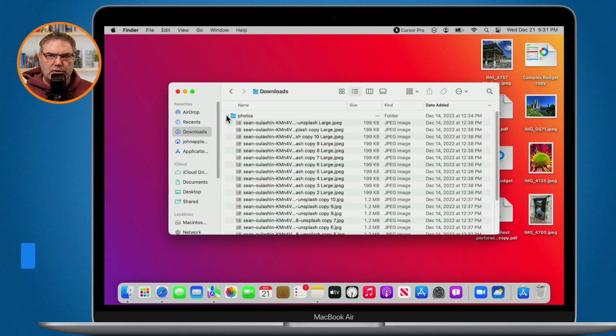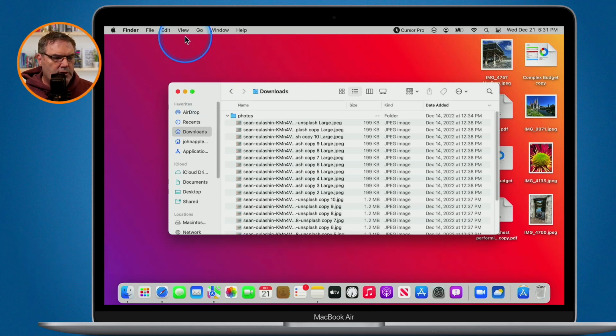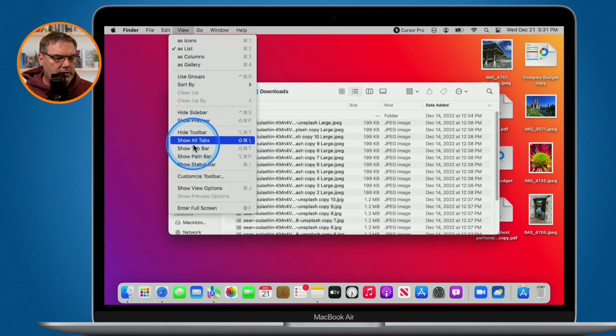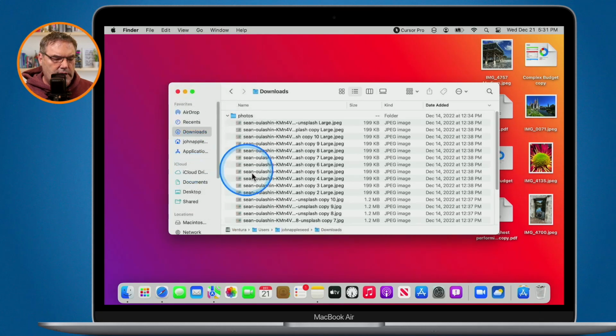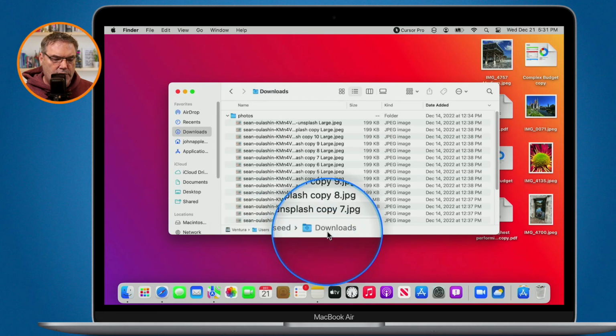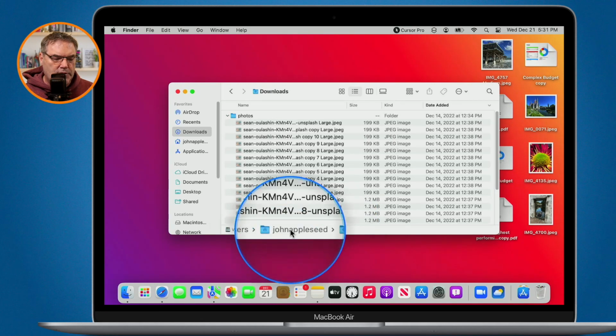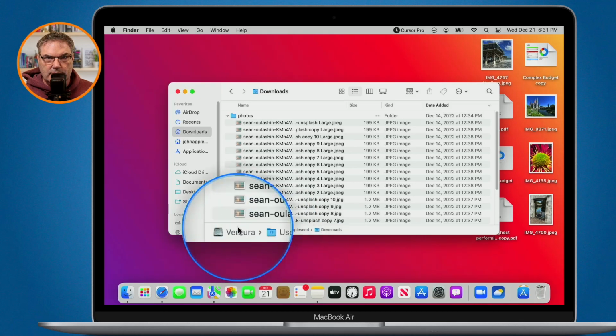There's actually 2 different views that I like to turn on, our path bar and status bar. To do that, all we have to do is just go over to View in the menu bar, and then you're going to see path bar. I select this to turn it on, and now I can see the path of that folder, so I can see that my downloads is in my Johnny Appleseed folder, which is in my users folder, which is in macOS Ventura. So this will help you learn the hierarchy of your computer.